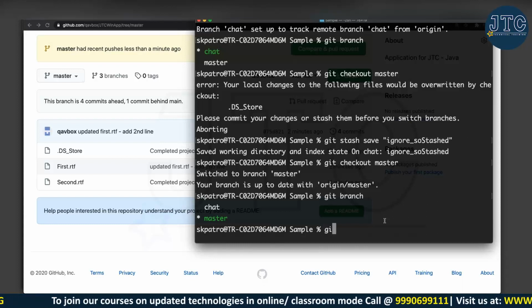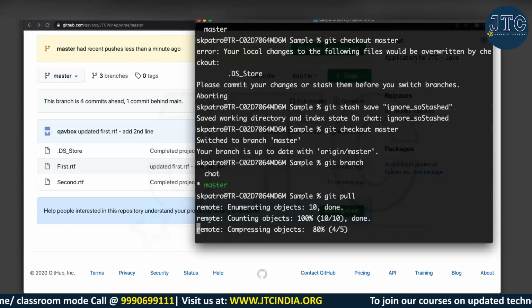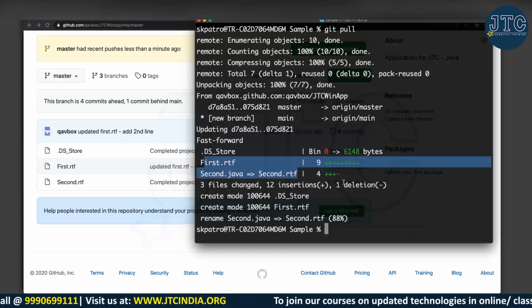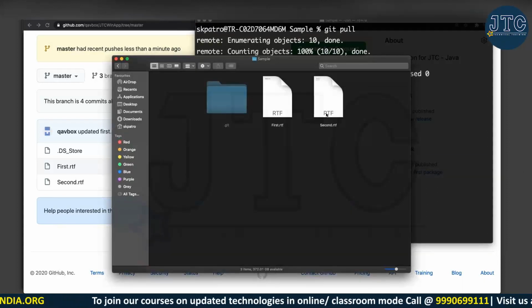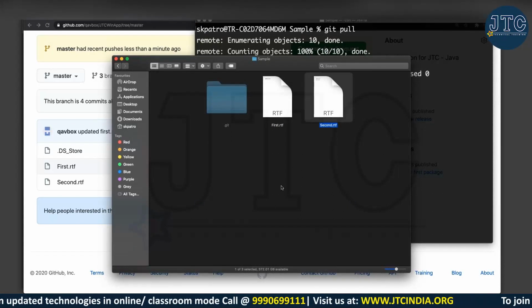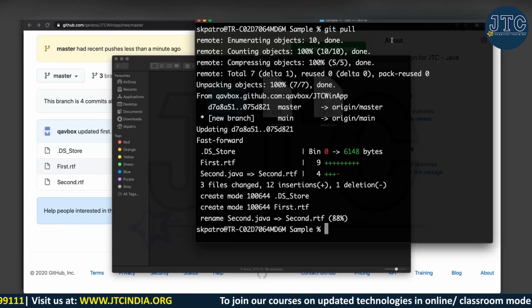So what I will do here, I will say git pull. If I say it now on this master branch, you can see all the files got loaded. Now if I go to this folder structure, I will be getting first.rtf, second.rtf. Before, only second was there. So always make sure that you are pulling the latest before starting new code development, so that other changes also you will be seeing here.